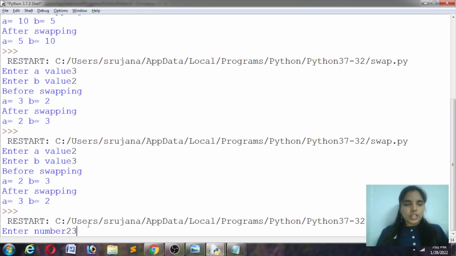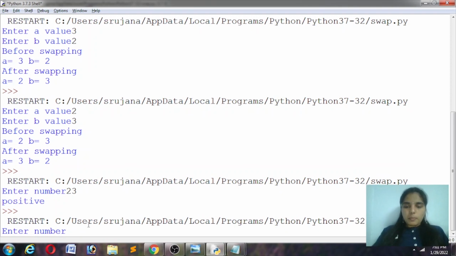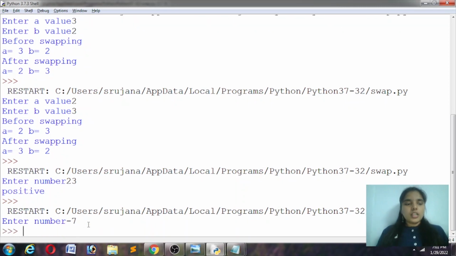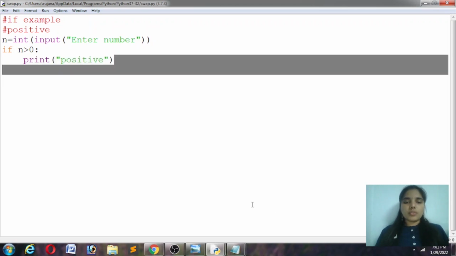Enter number 23. So, positive. Again I execute this program with -7. Is -7 greater than 0? No, the condition is false. Whenever the condition is false, the if block statements are not executed, so it doesn't print anything. If the condition is true, the statements will be executed. If the condition is false, it will not enter the if block. This is an example for the if condition.